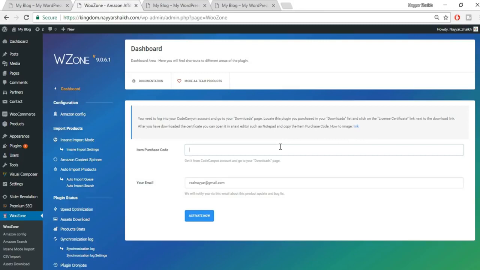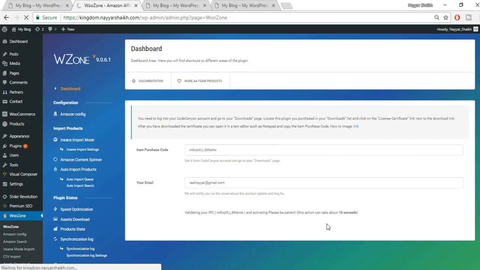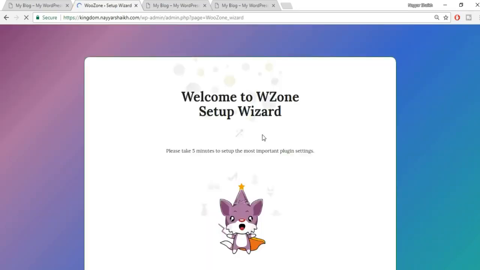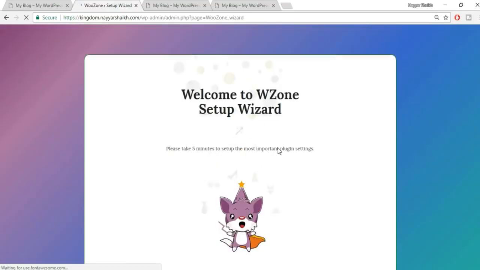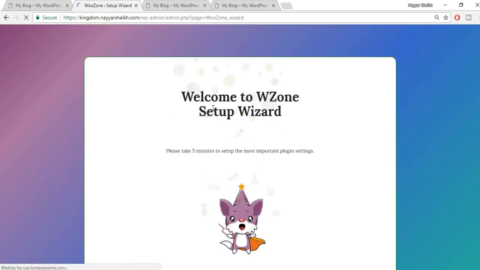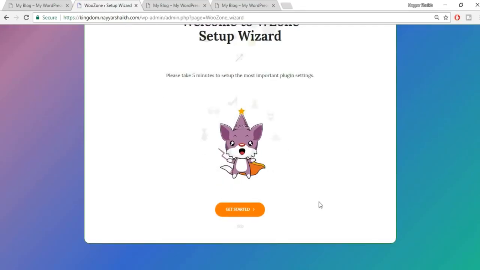So I'll put in my purchase code over here so that I can activate it. Just paste in your purchase code and click on activate now. Okay, so it has refreshed and it has successfully activated my plugin. When you activate your plugin, you will get this setup wizard.